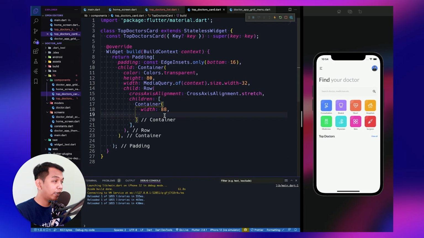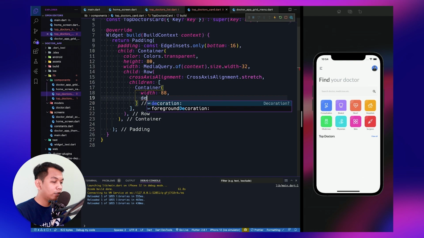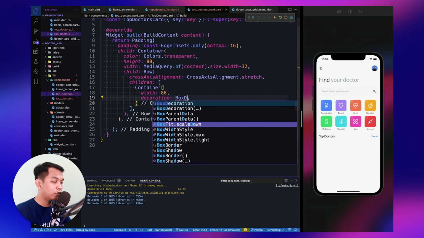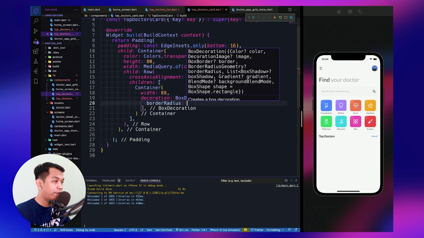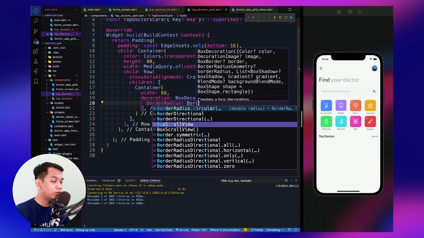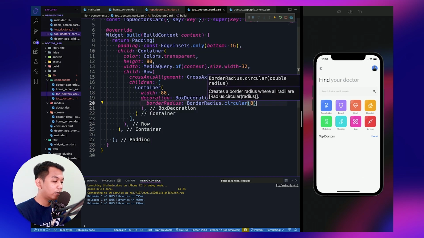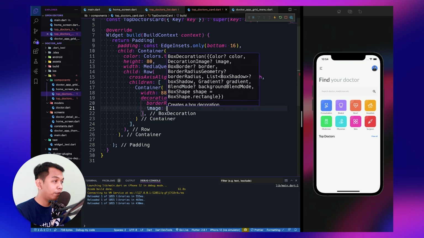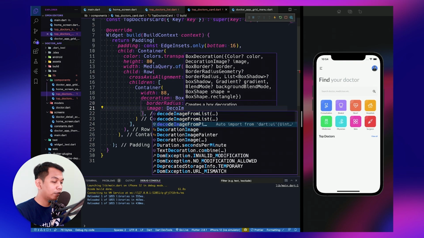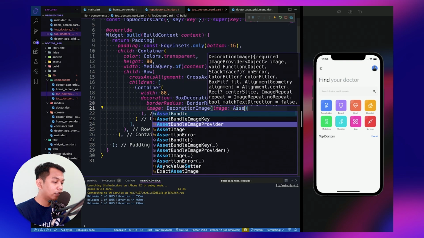For the height, make it like the parent. And the container has a box decoration, and the box decoration has a border radius. For the radius, we say circular, and for the value, set it to 8. And for the image, we say decoration image, and for the value, we say assets image.